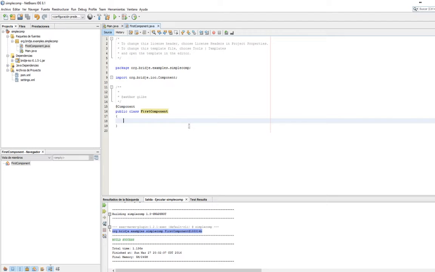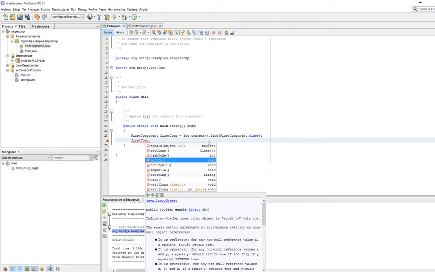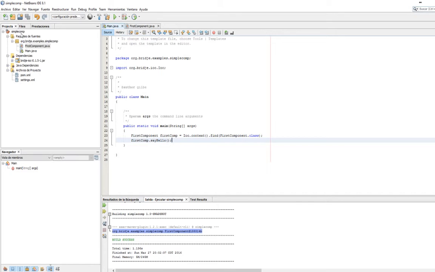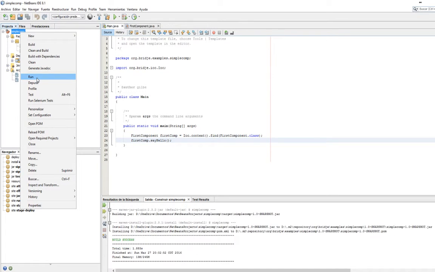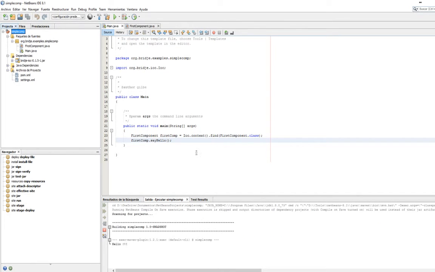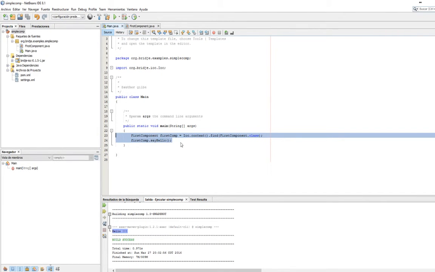Now you can put a score method here, for example. You can create some methods in the component, and of course with this instance of the component you can call the service that you need. Okay, so I'm going to build this, run, and there you go. So this is the very basics of the framework.